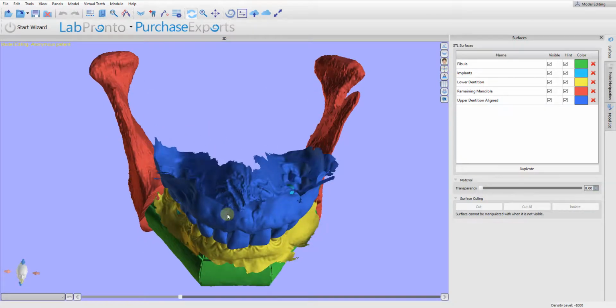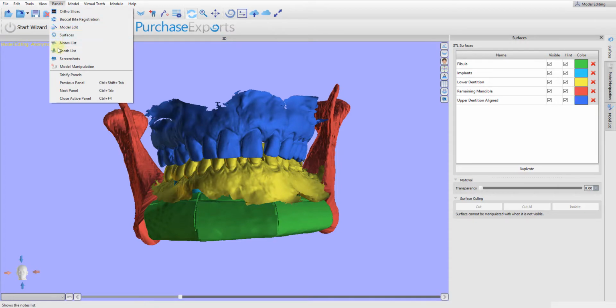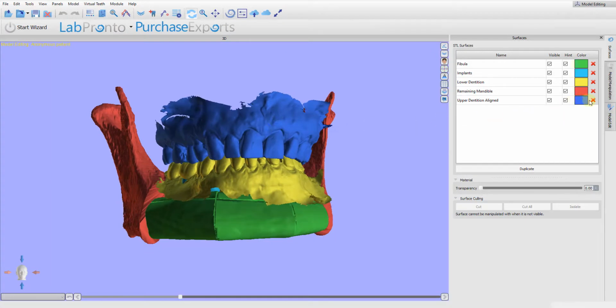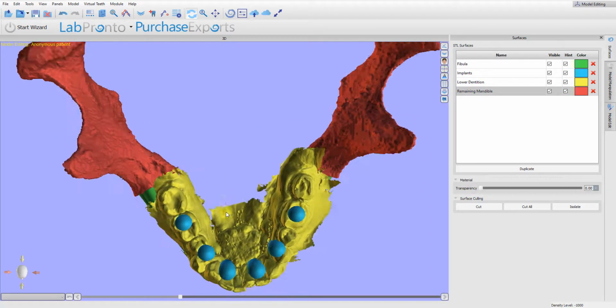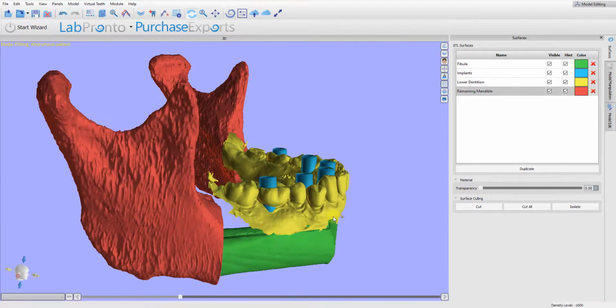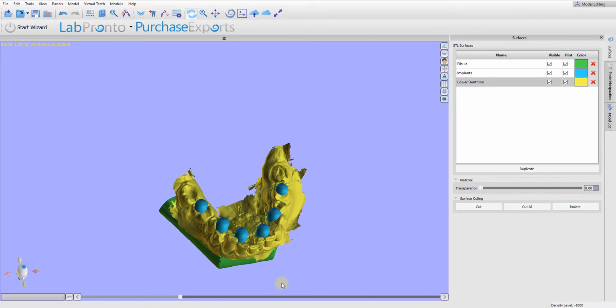I'm actually going to get rid of the upper teeth. So this blue model, I'm over here in the surfaces panel on the far right. If you don't have a surfaces panel, go up to the drop down menu up here where it says panels, and you'll be able to find it there. These blue teeth, I'm going to click this X to get rid of those because we actually don't need those. Looking down, you can actually see this lingual mass here. The red ramus area, we actually don't need that, so I'm going to get rid of that too up here.